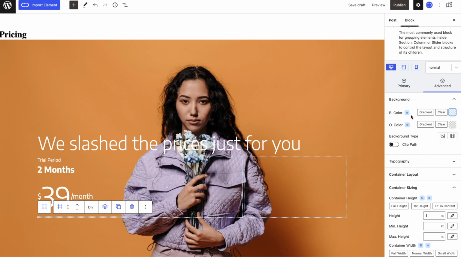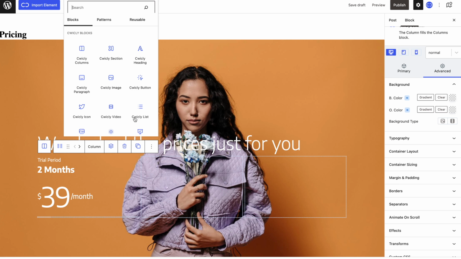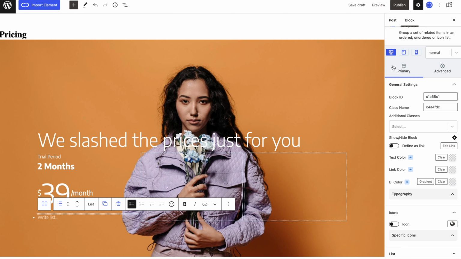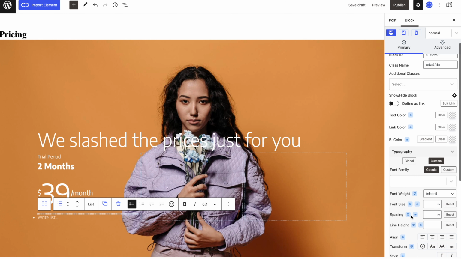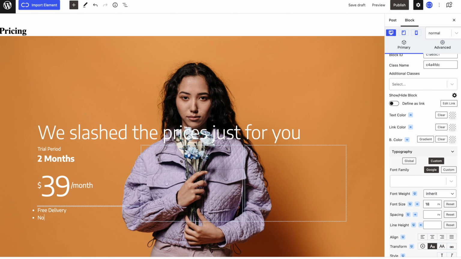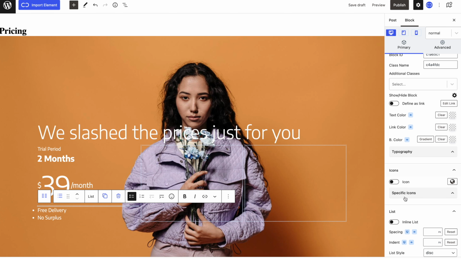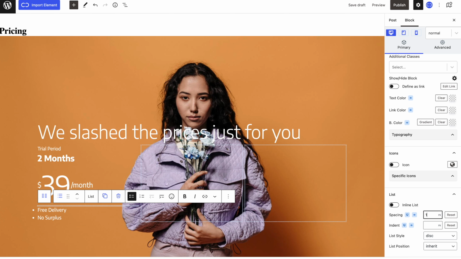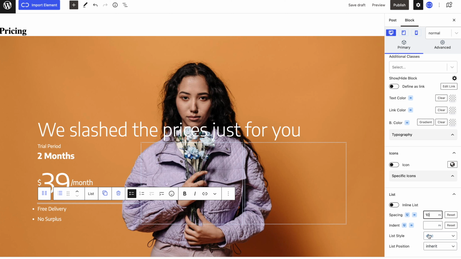We will now add our list element. You could achieve this with paragraph blocks, but we want to go quickly. We can define the font size in the typography panel at 18 pixels and capitalize it. Let's go into the spacing panel and let's apply a margin between the elements of 10 pixels. Lastly, change our list bullets to a circle for a different look.